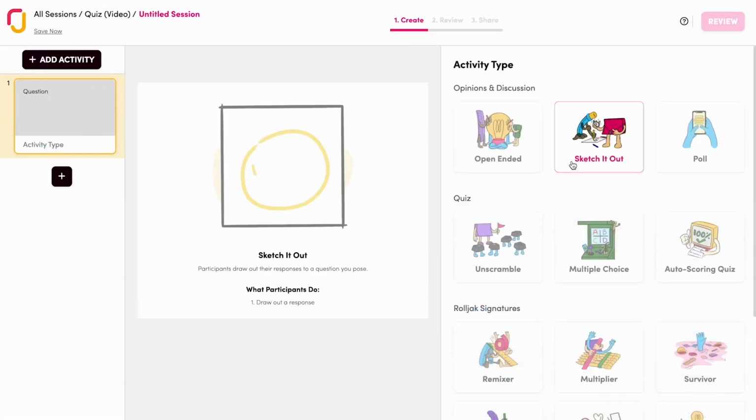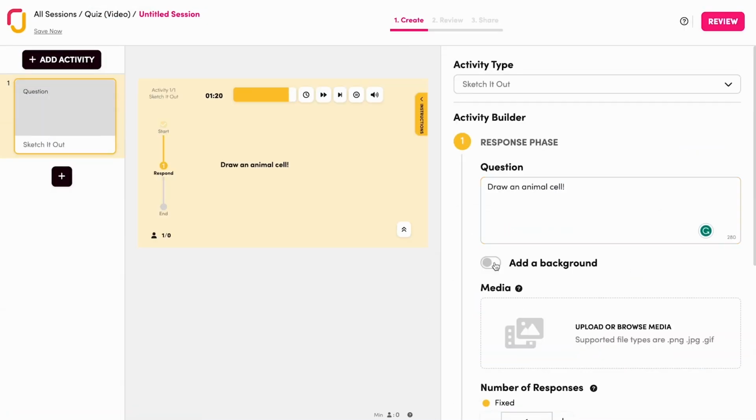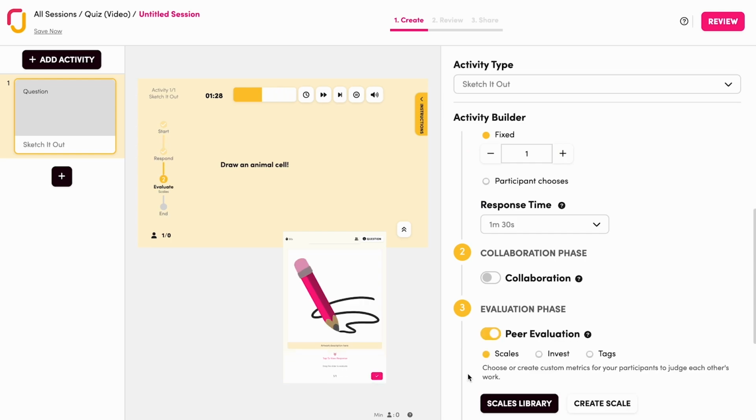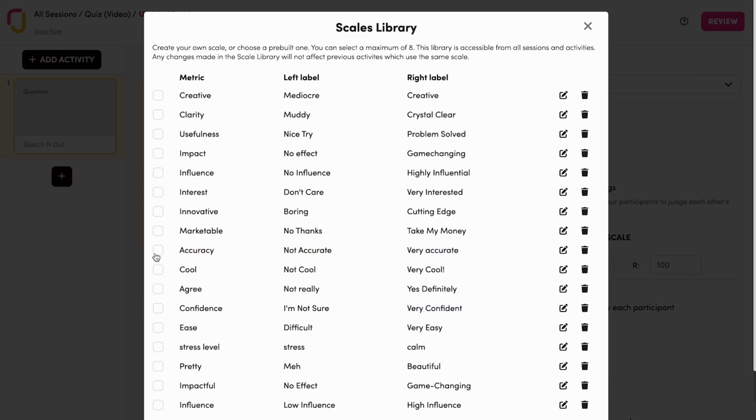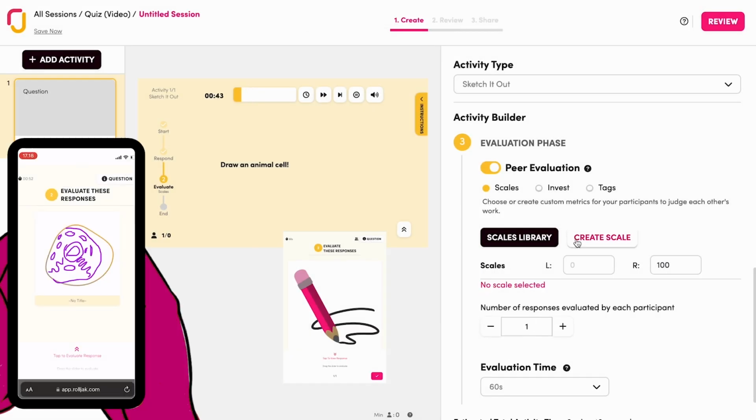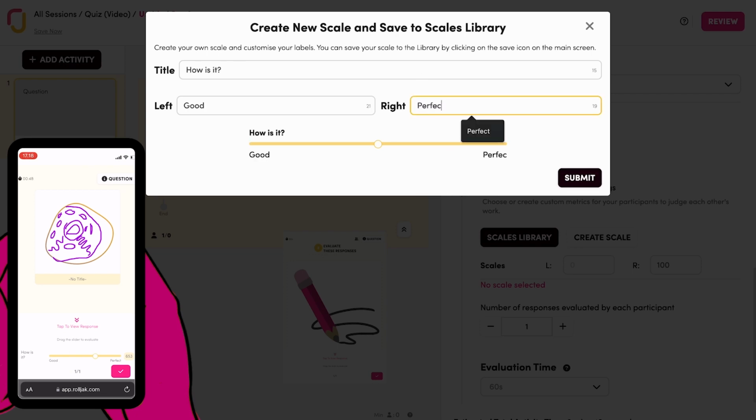Scales. Participants will be scoring responses based on certain metrics. Click on the Scales library to choose a pre-built one, or you can personalize your own scale by clicking on Create Scale.